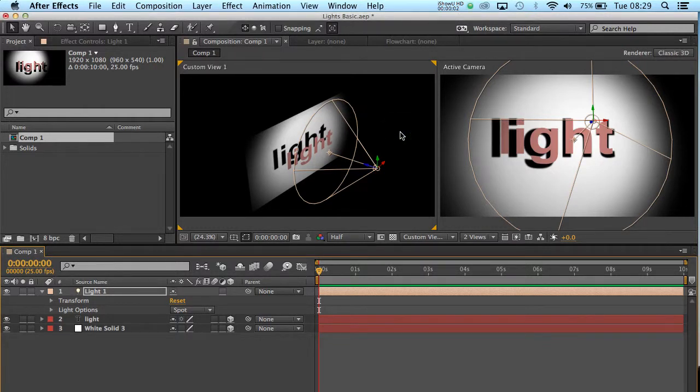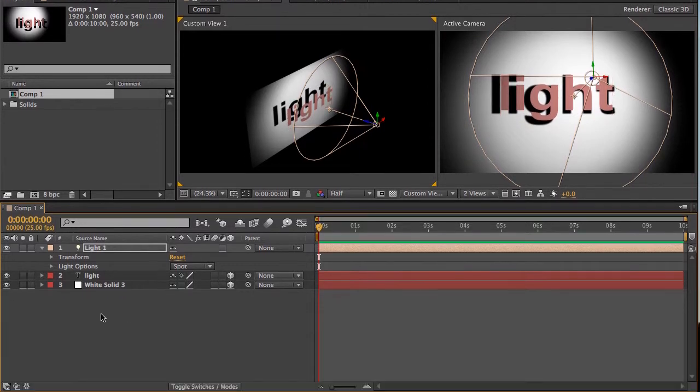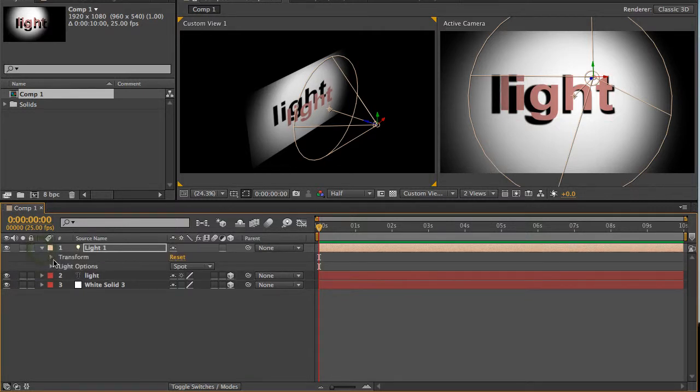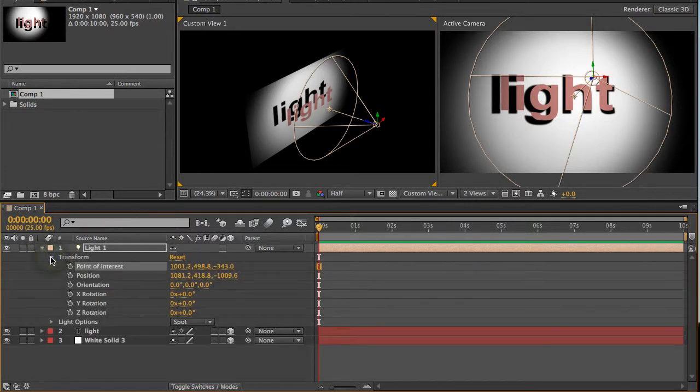Hello folks, welcome back. In this tutorial we're going to look at animating the light that we set up in the last tutorial. Now to animate the light, just expand it here and expand its transform properties. Before I do any basic movements of the light, I want to explain a couple of things.